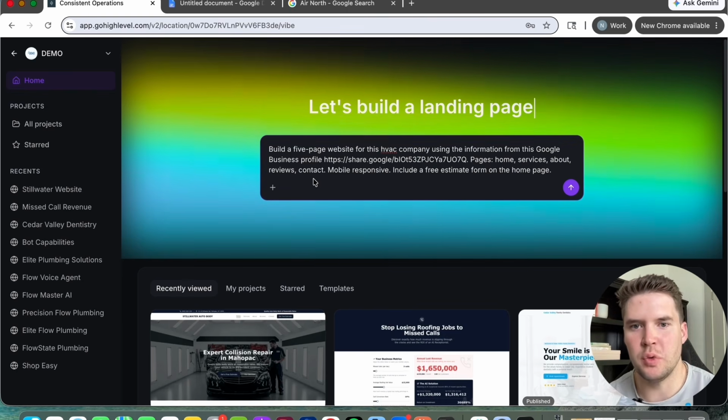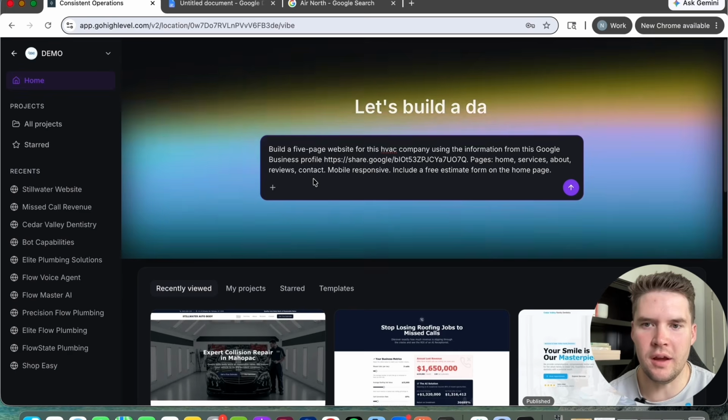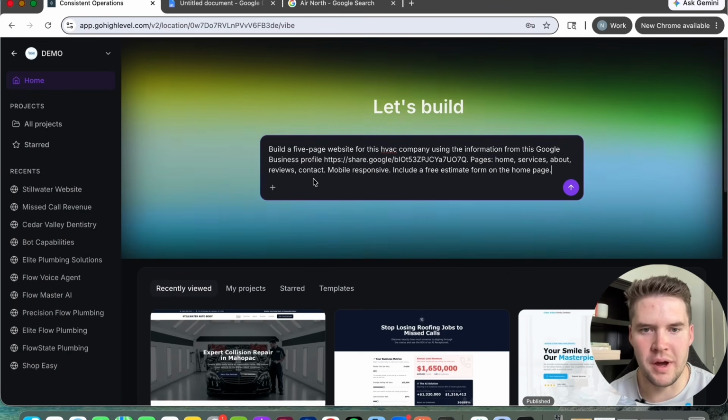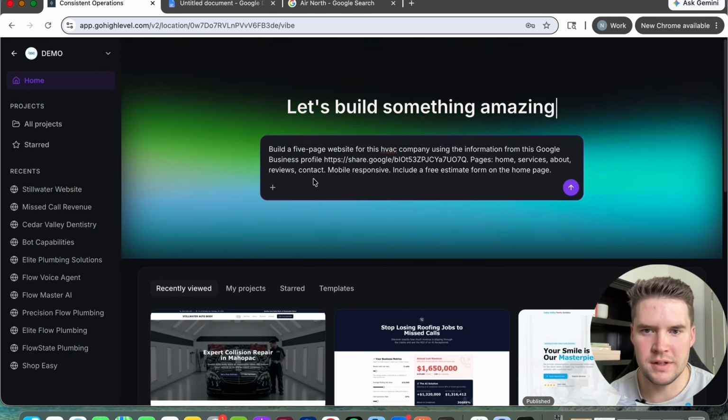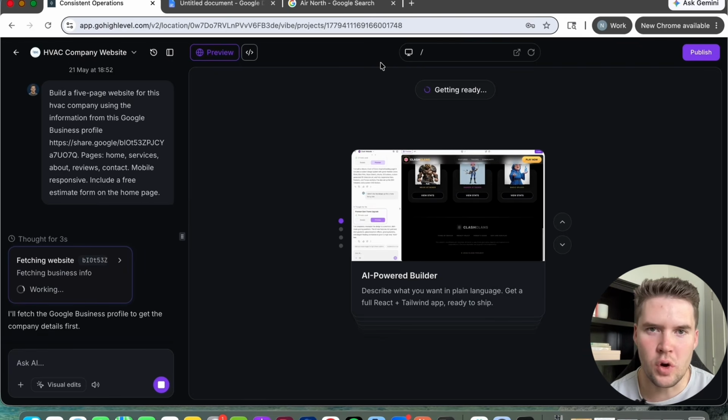It says build a 5-page website for this HVAC company using the information from this Google Business Profile link. Pages should be home, services, about, reviews, and contact. Mobile responsive, include a free estimate form on the home page. We're going to hit submit. AI Studio is crawling the profile.